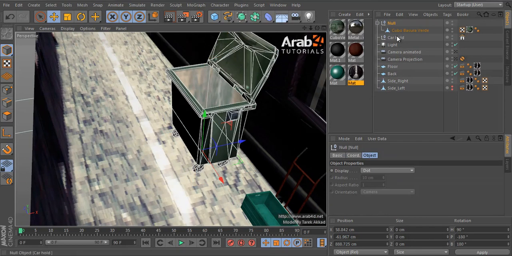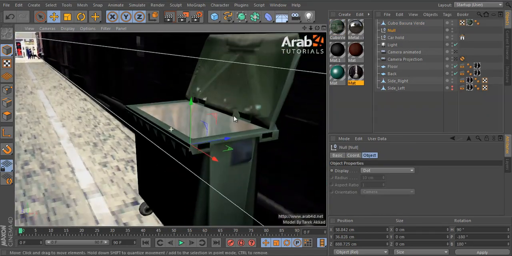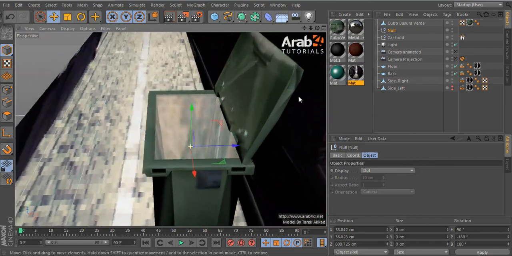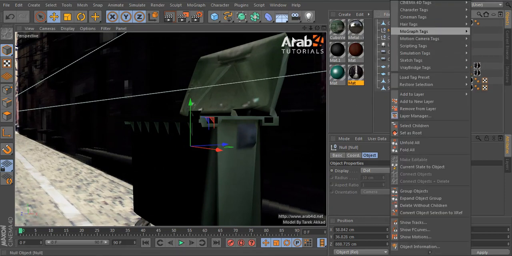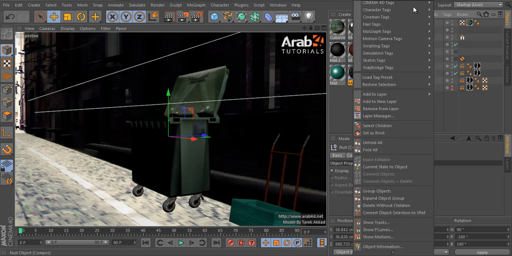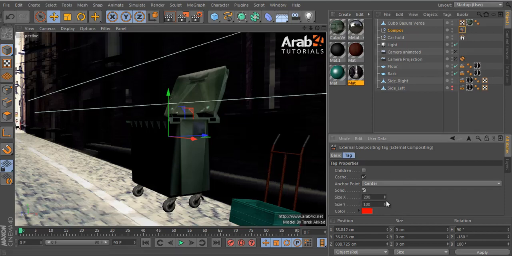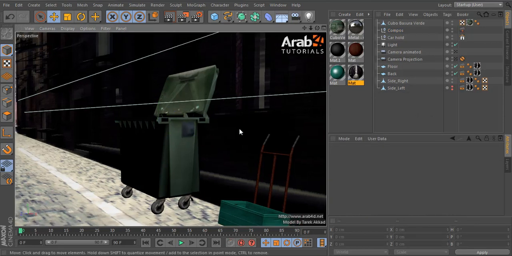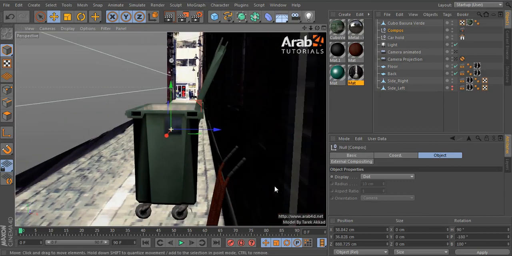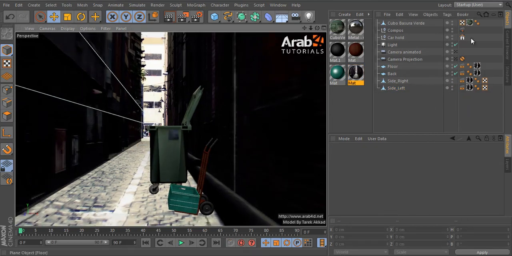I'm gonna make a null object inside the box. You know, we're gonna add the compositing tag for After Effects on this null. So let's change the name to Compose. Same for the tags, compositing external. So solid, maybe make it 50, no problem, just for saving the position of the keyframes. Otherwise we can do tracking in After Effects, track motion, no problem.